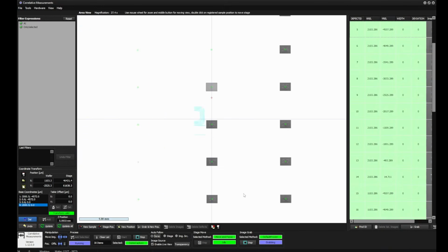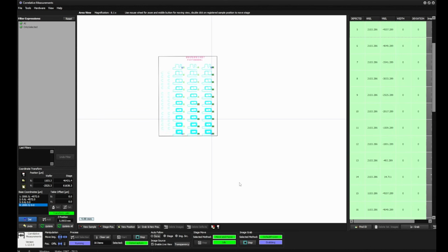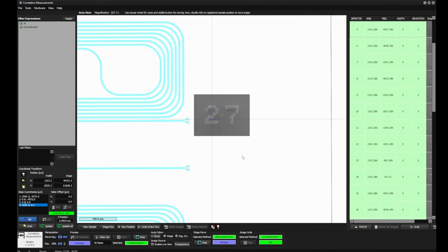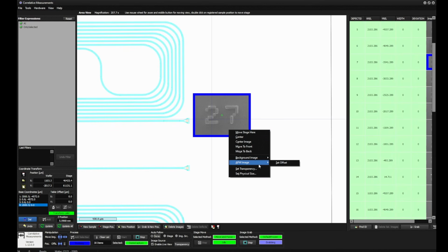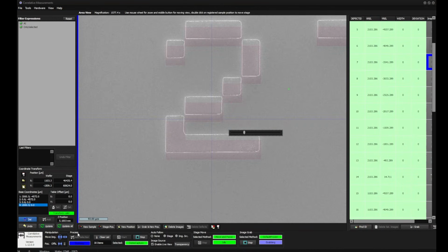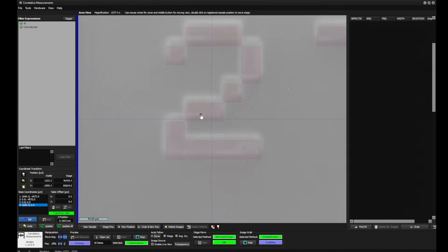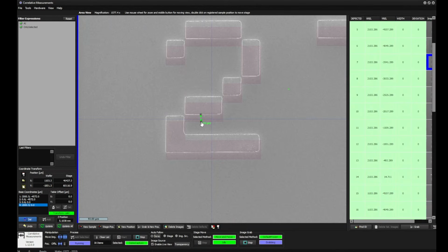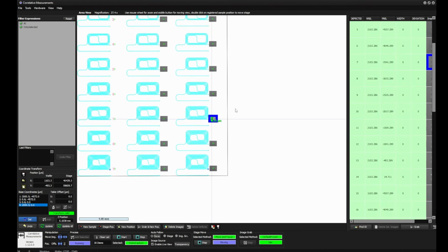Let us look at some of the images, like this 27. Let's look at that. We can just compare it with the GDS to see the transparency. And you can see here, for example, that we have acquired this with 3 micrometer deviation. That's actually within the specs of the stage.